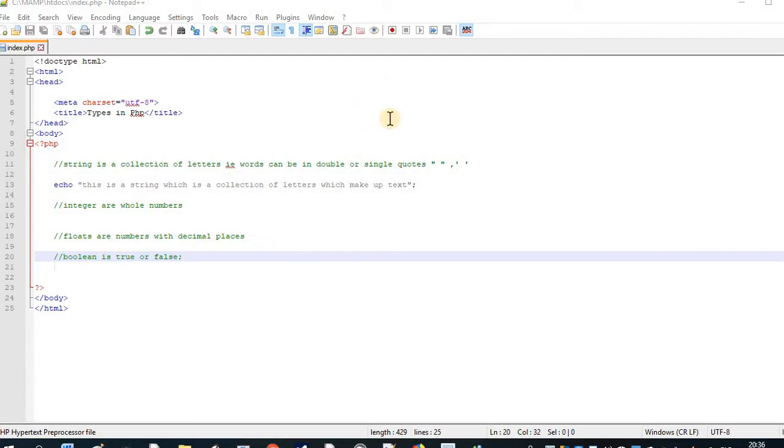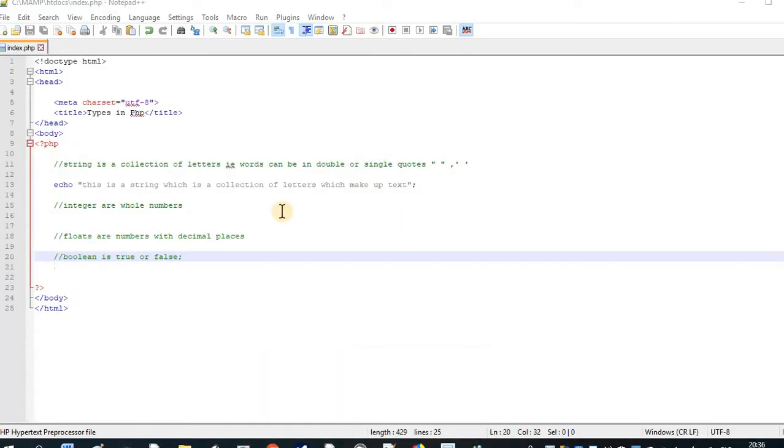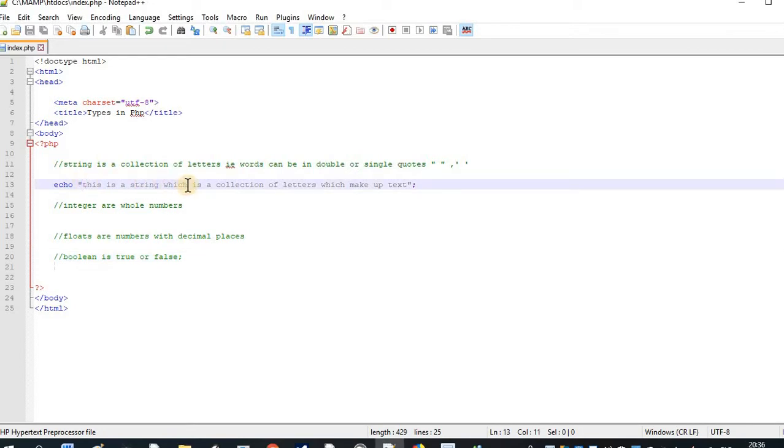Okay guys, this is your 7th tutorial in PHP and we're going to look at data types. The first data type is a string. And this one is in double quotes. So if we run that, we're going to get, this is a string, which is a collection of letters which make up text. We can also have a string in single quotes.